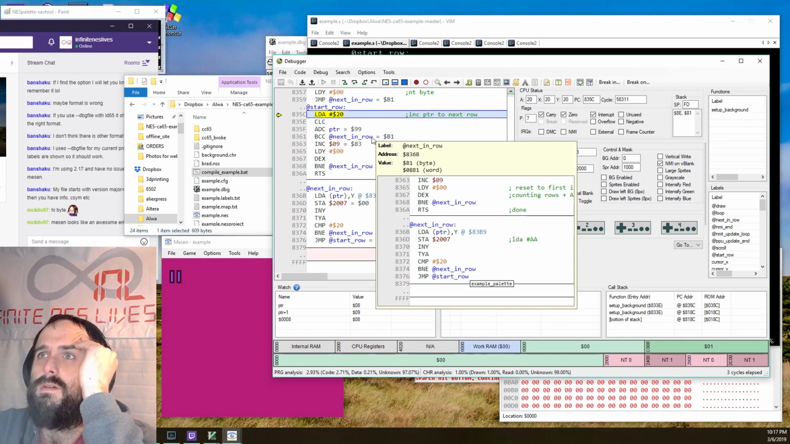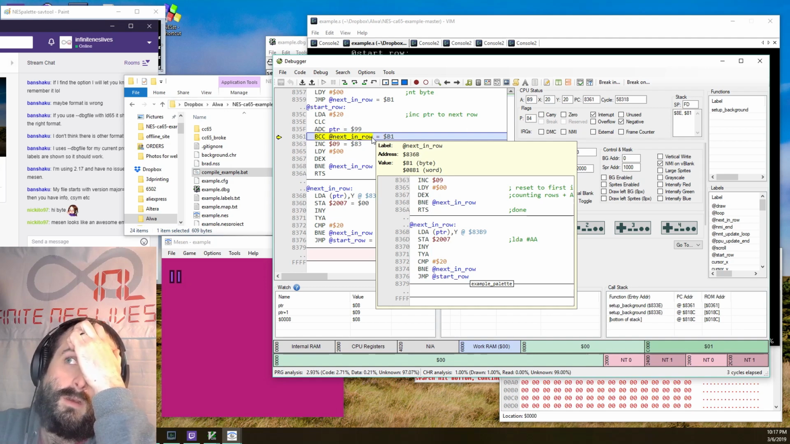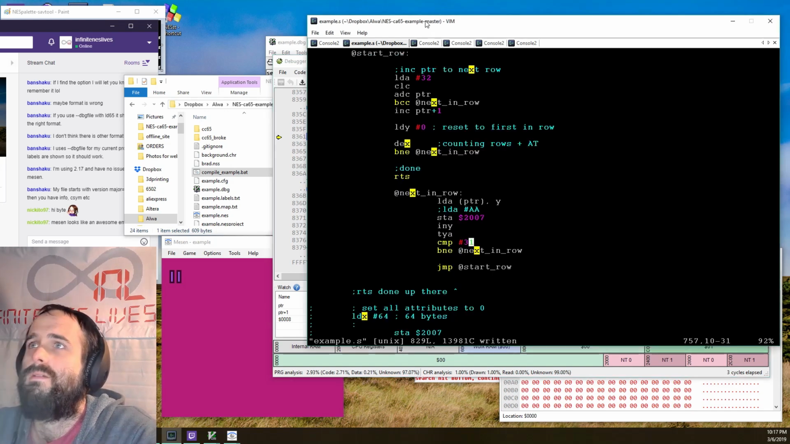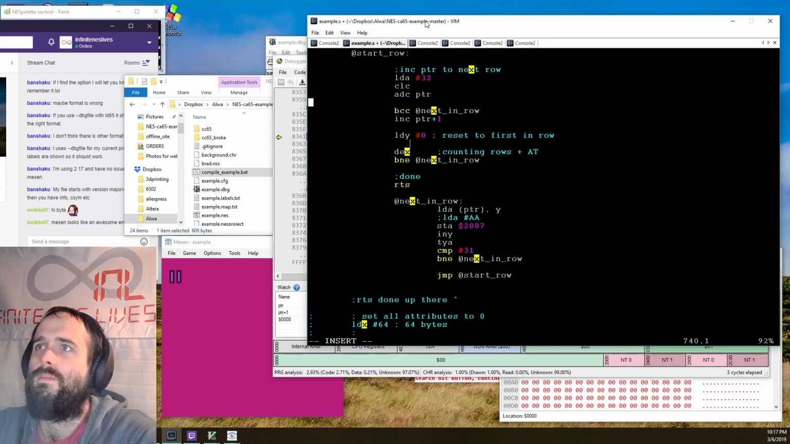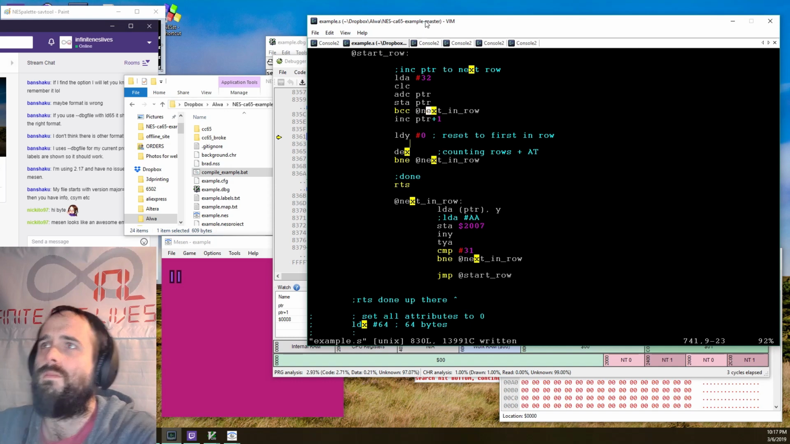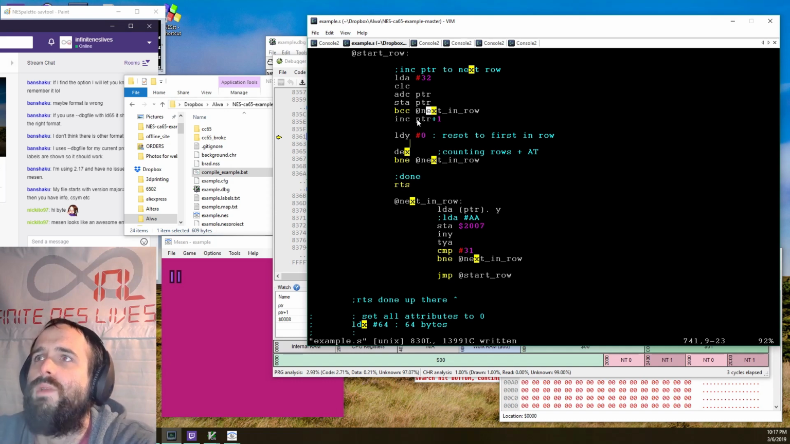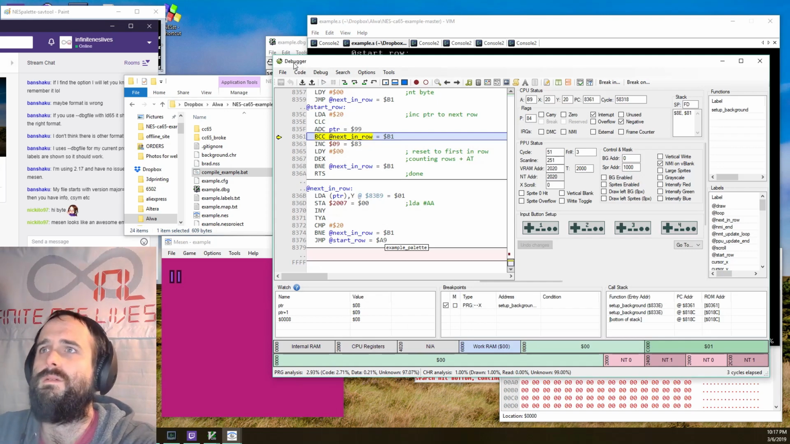So load A with 20, clear carry, increment pointer. Oh, add with carry pointer. I don't actually store it back in. Yeah. So we store the pointer, and then we can just increment the high byte. Okay.